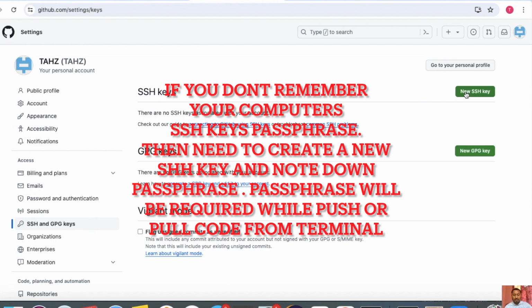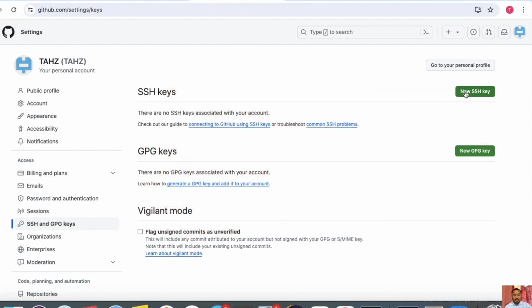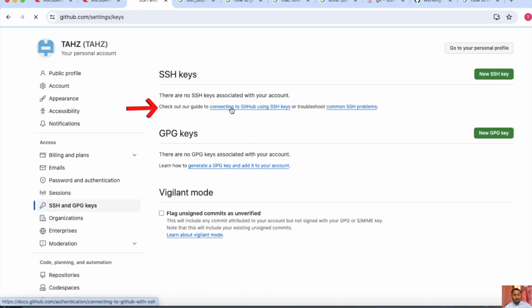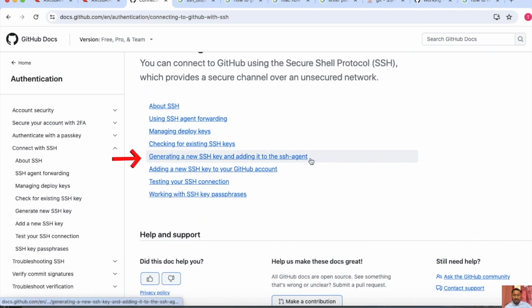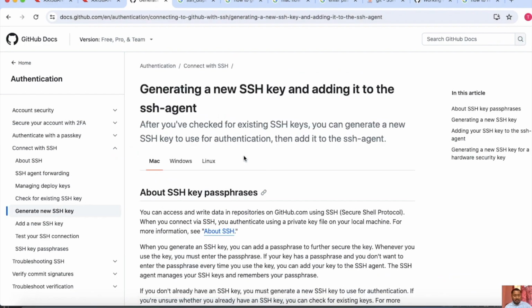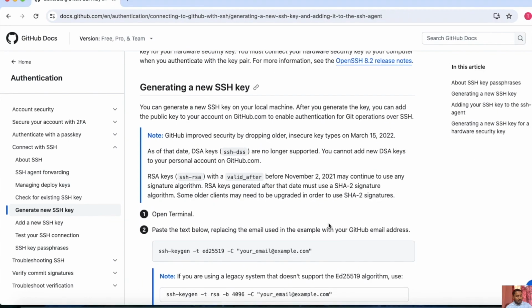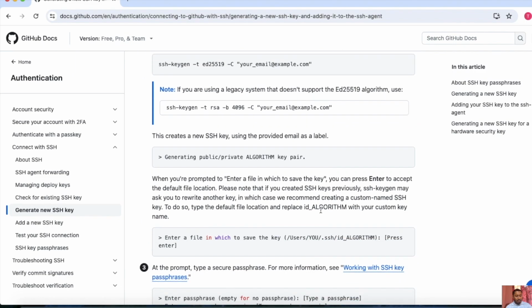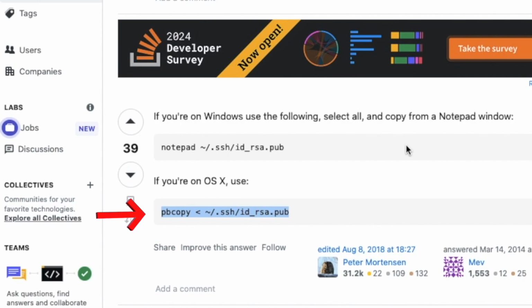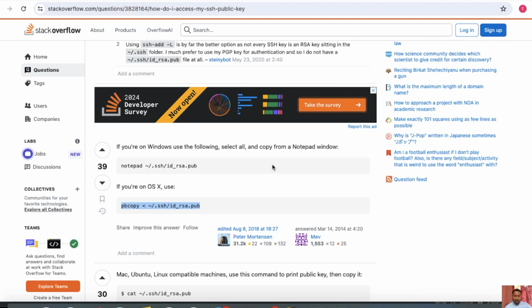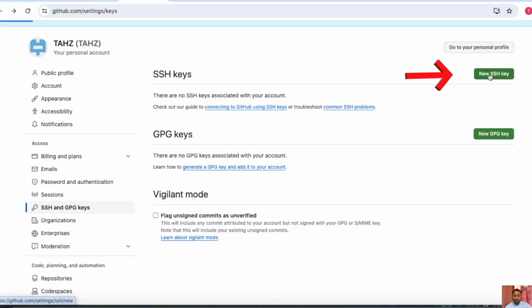I forgot my laptop's SSH key's corresponding passphrase. For that, we will go to the documentation by clicking here. If you remember your SSH key's corresponding passphrase, then you could click check for existing SSH keys. I will click on generate a new SSH key, then adding it to the SSH agent. Here there are three documentation tutorials for Mac, Windows and Linux. My laptop is a Mac. To generate a new SSH key, I followed these three steps. After generating the SSH key, to copy the SSH key to the clipboard, I run this command. After generating the SSH key, I have noted down the passphrase.